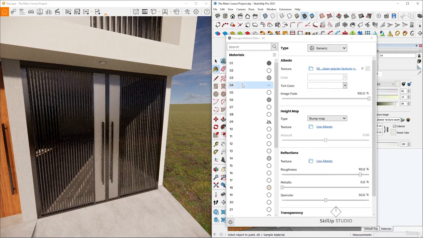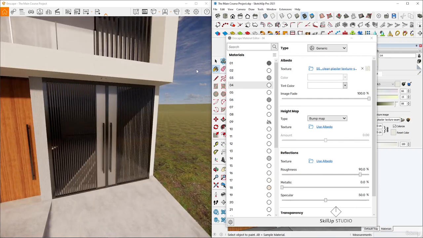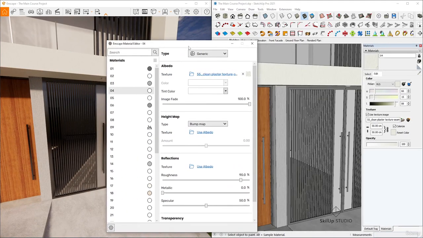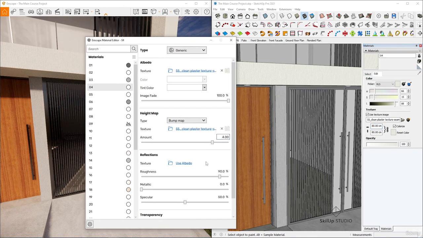Then number 4, this material is the plaster with the light color. We will make it as well as material number 2. Follow the same way. Use albedo in bump map and set its value at 4 and change its dimensions. After that, in reflections, set the specular at 50 as it is, then roughness at 80.